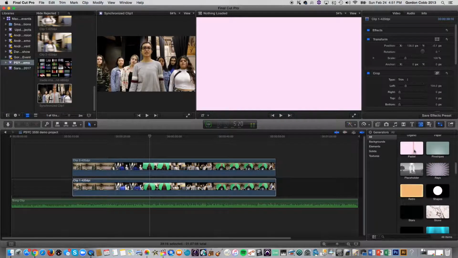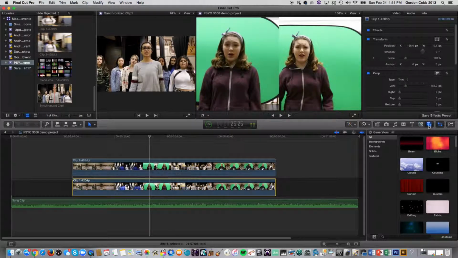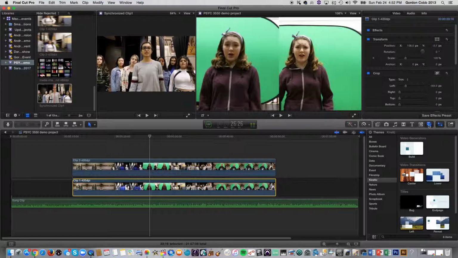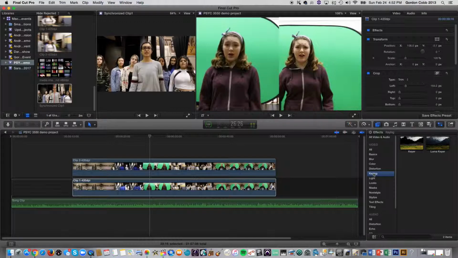Where is the solid color? Anyway, you could just grab this and put a plug at the beginning if you needed to. And then we have different themes, and that's if you want the whole thing to be done in like a sports theme or whatever, but I like to have more control than that. But for now, we're going to go into our effects browser, and we're going to go under keying, because keying is basically another word for green screening.